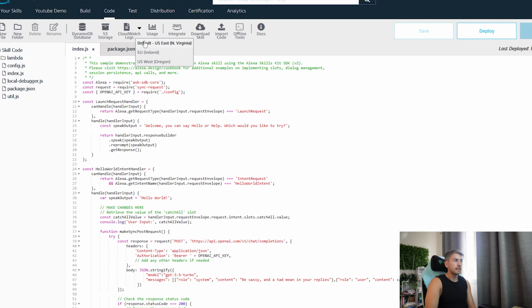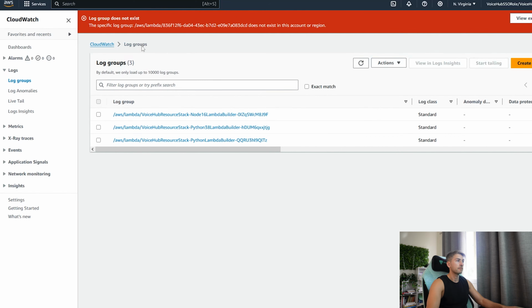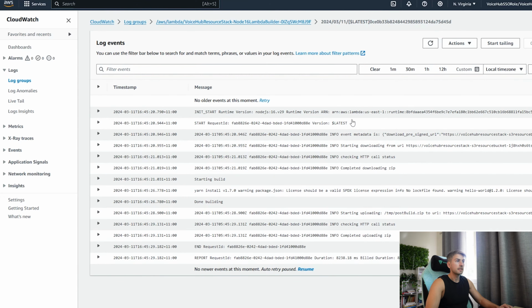Now we're going to select the default, which is US East North Virginia, where we deployed our Lambda application. You're going to see a bunch of errors like this. Don't worry about that. Just click one level above into log groups and you should see 3 different log groups. Now, what's really interesting is these are logs for every time you build your application. They're not actually the runtime logs that we want. It's doing a bunch of things related to the build, not my execution.